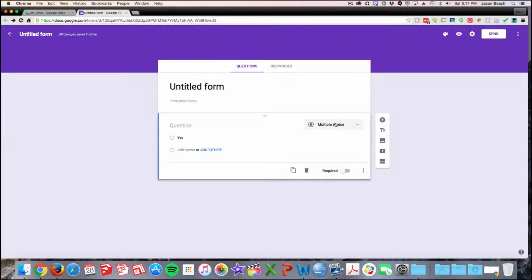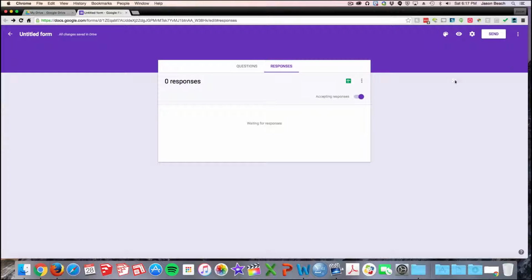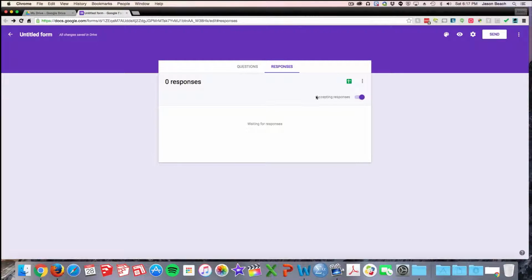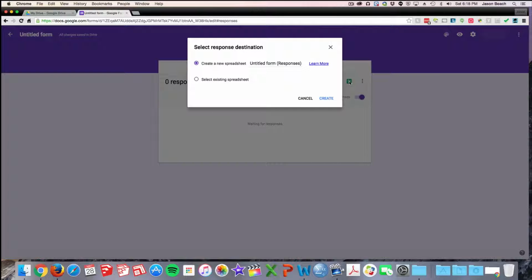Now, that's the basic interface of Google Forms. Once you're finished creating your questions and your question set, you can go in and set it up so that you can choose to accept responses. And then, of course, you can set your destination.